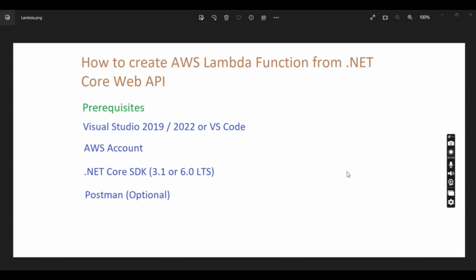So before we go to the practical demo, let's quickly visit what the prerequisites are to create the .NET Core Web API and host it in AWS Lambda. We need Visual Studio 2019 or 2022 or VS Code. Secondly, we need an AWS account. It can be a free account or paid account. Third, we need .NET Core SDK, either 3.1 or 6.0 long-term support.